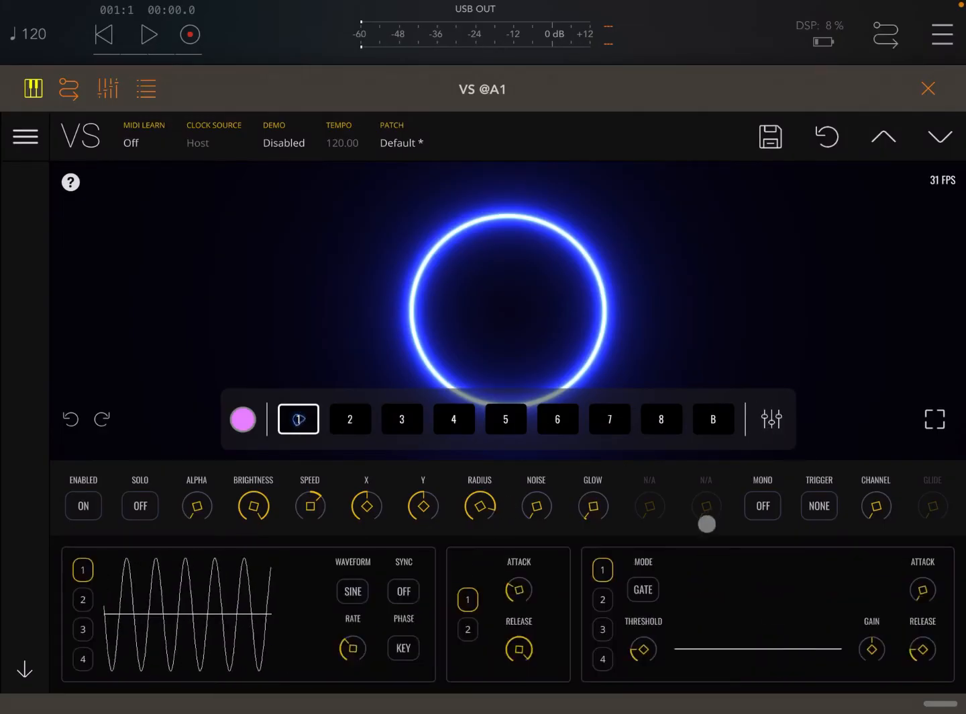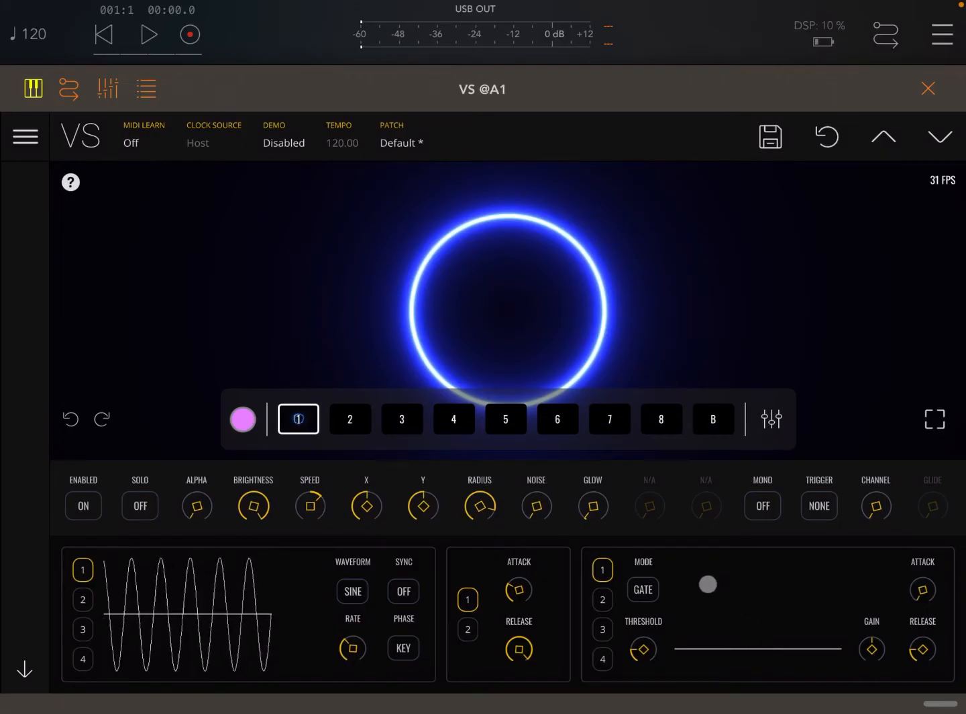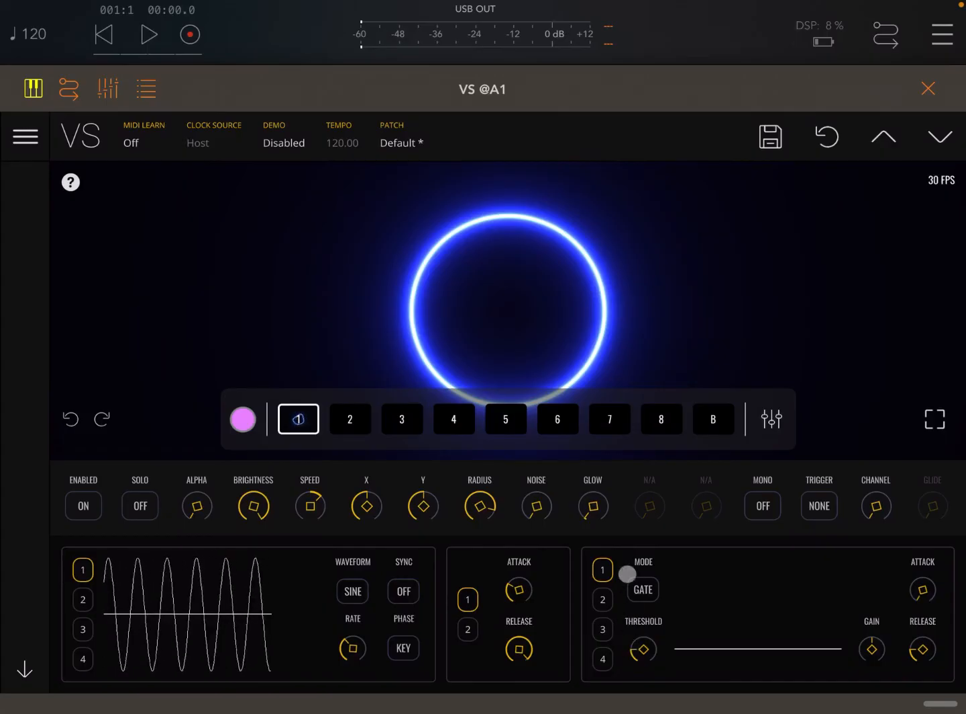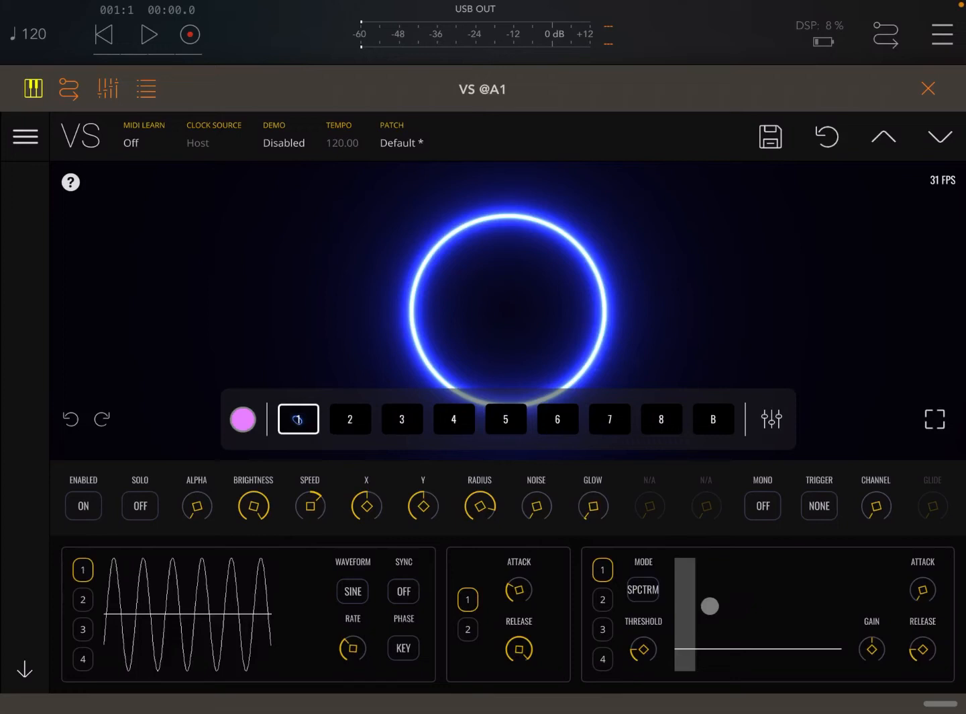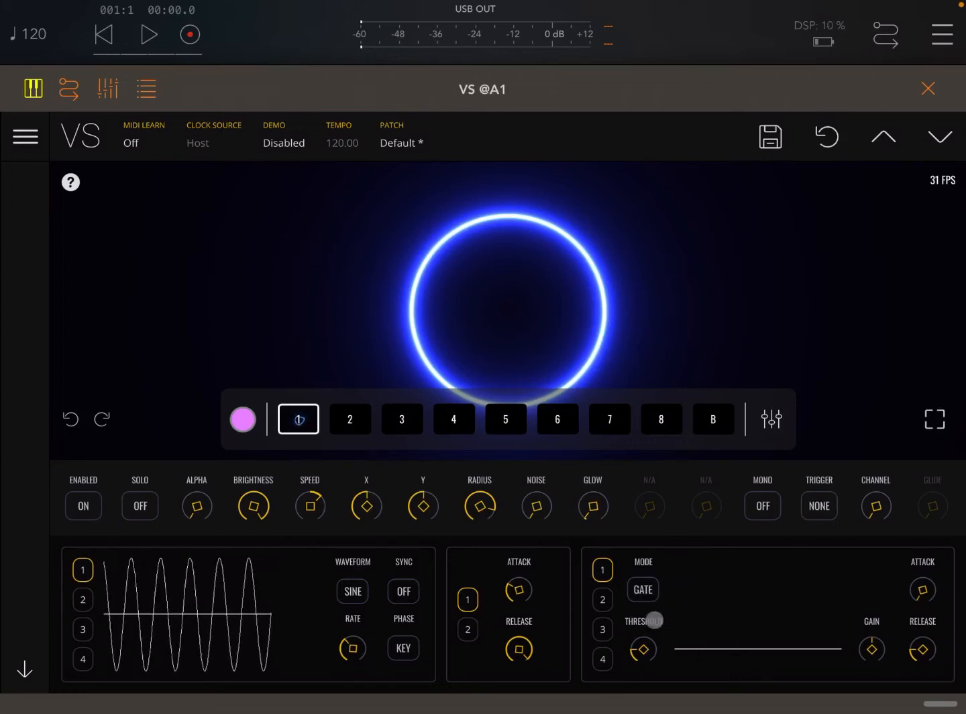Okay, next I'm going to show you how you can use audio to manipulate visual effects. So you have 4 audio modulations here, engine. And so 1 to 4, you can set it to gate or also to spectrum. In spectrum, you can choose a frequency. And I will show you a demonstration or use case in a moment. So let's go back to gate.